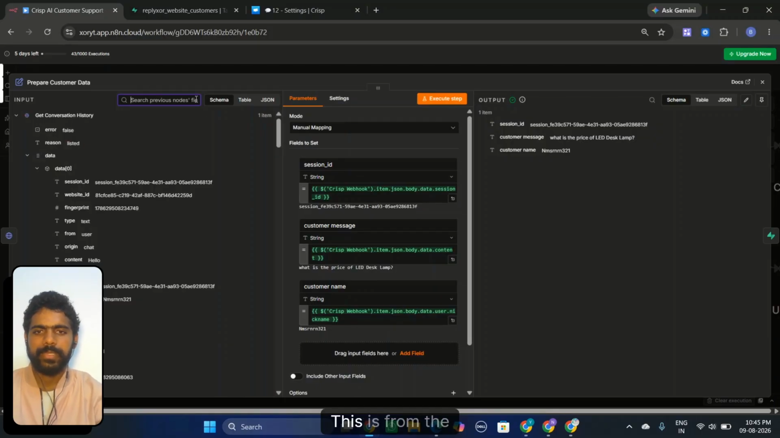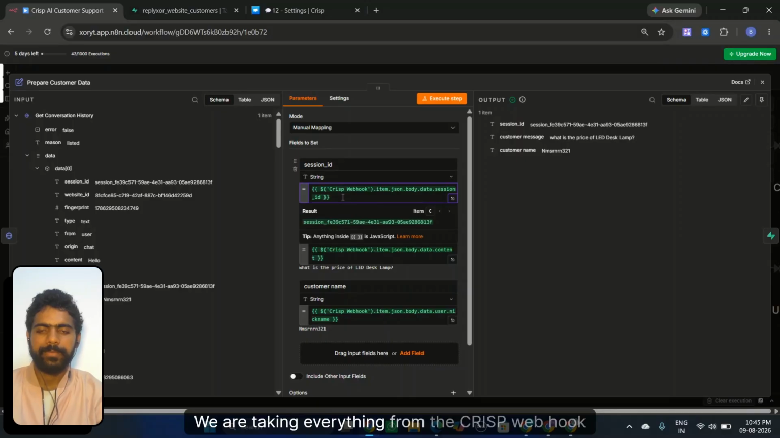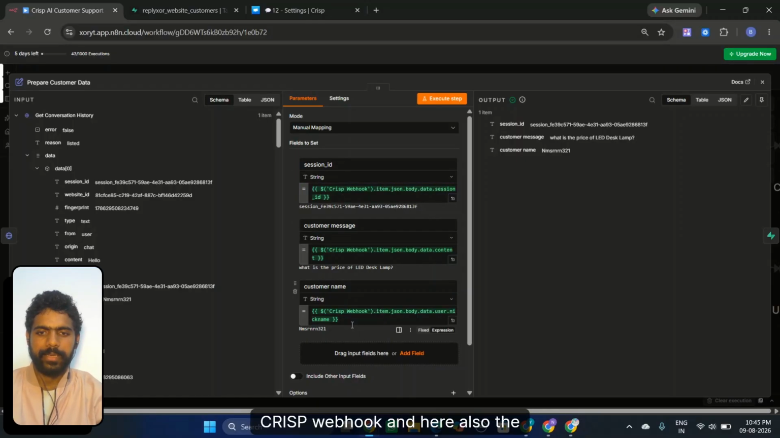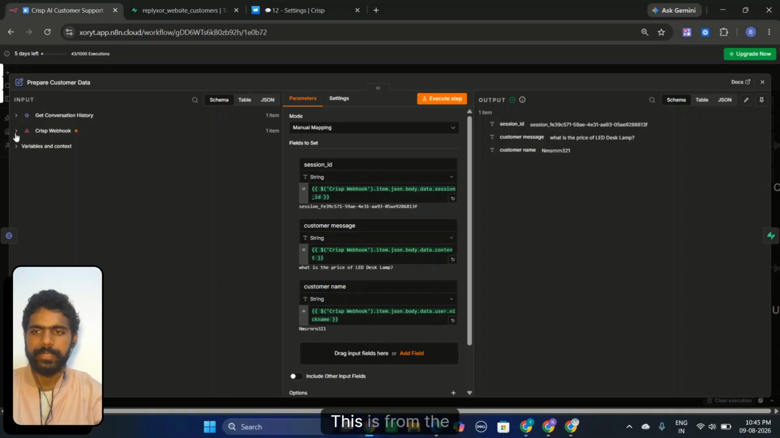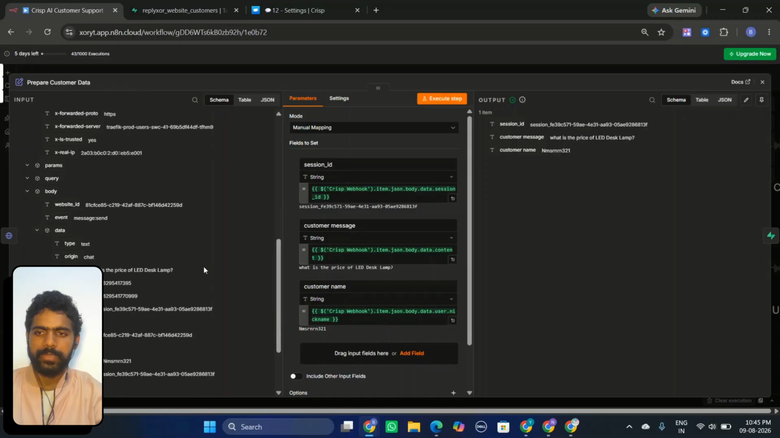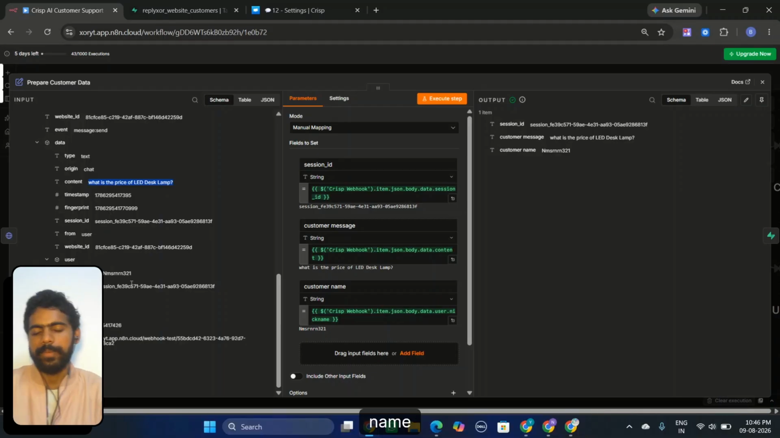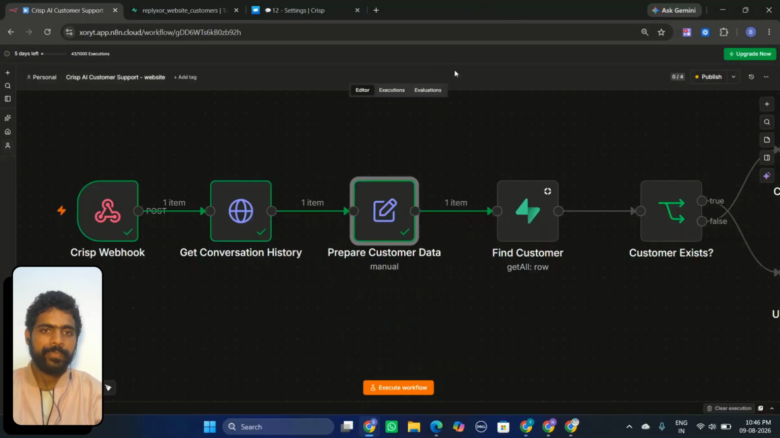This is from the Crisp webhook. We are taking everything from the Crisp webhook. Here also the Crisp webhook, and here also the Crisp webhook. So this is not from the get conversation history. This is from the Crisp webhook, and here we can find the content. Content is the question about the price of the lead, and this is the customer message, and the customer name, the nickname, is the visitor's name, the people coming to their website. These are the three things that we are getting.